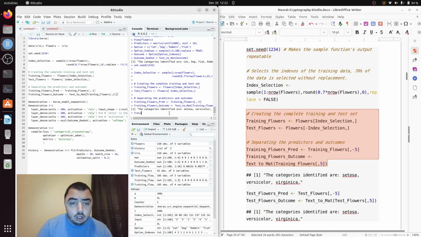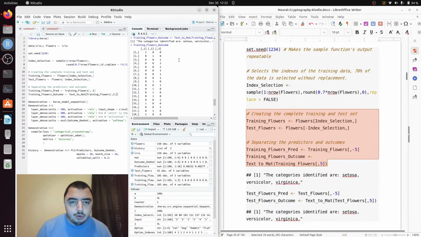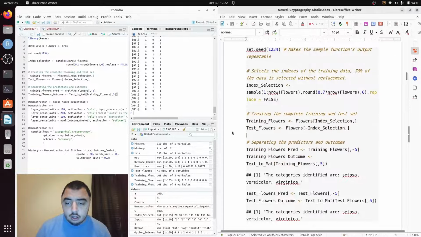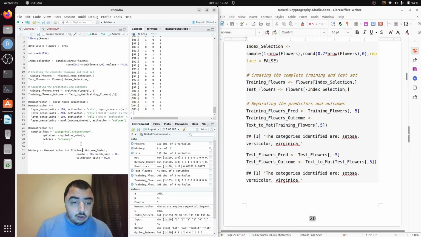So, training, flower outcome. And actually we randomized it, so it won't be in that same ordered nature, but it looks good. 3 columns, and I'm sure that's correct. I'm not going to worry too much about that. I don't need to worry too much about the neural network. I just need to change the input in my fit. So training.